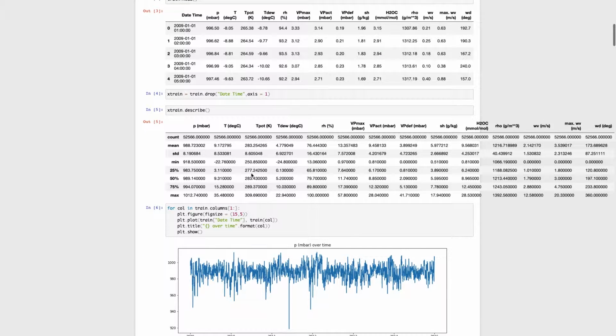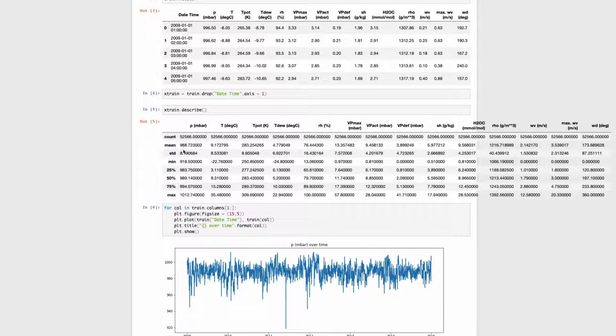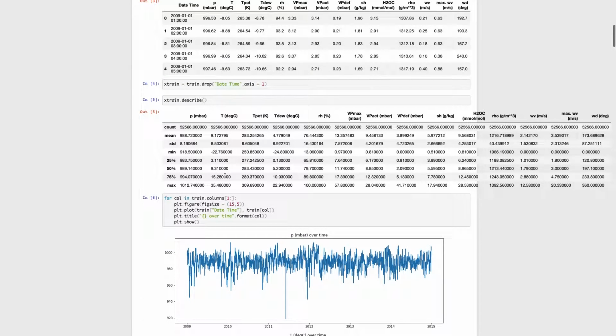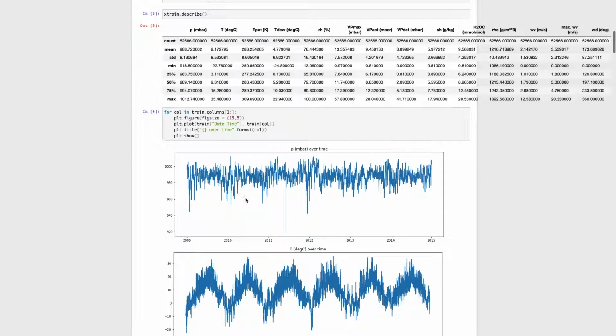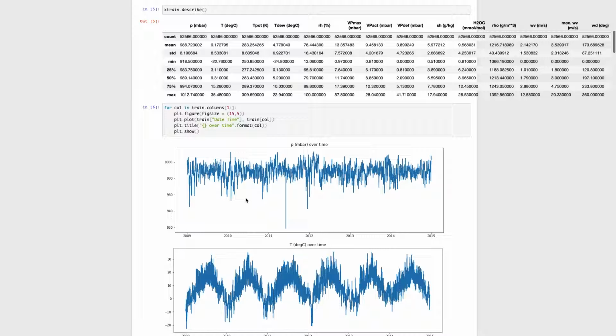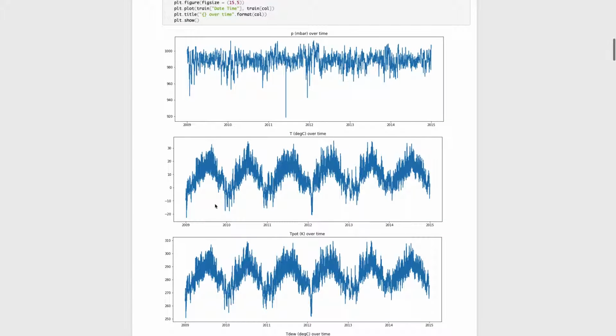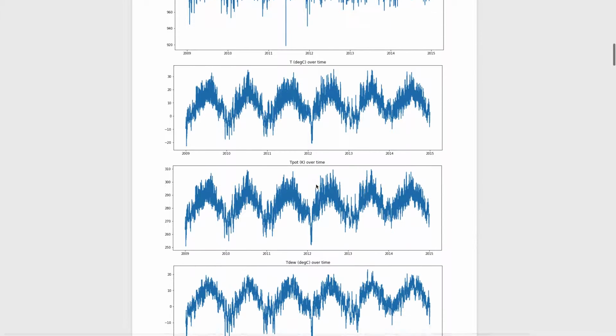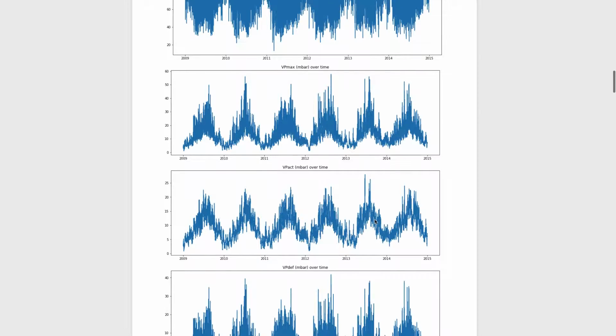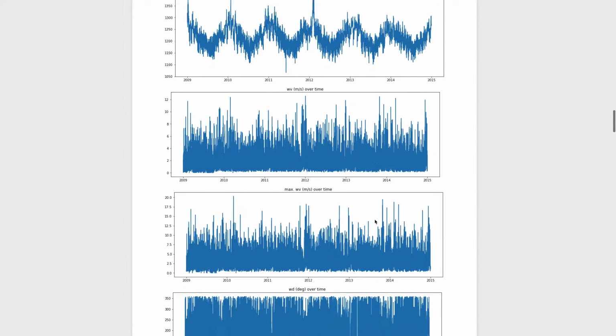And here is the describe of all the variables. You can see the mean and standard deviation of the temperature and other variables. So here I plotted all the variables over the period of time, and you can see a very obvious seasonal trend of the temperature and also other variables as well.